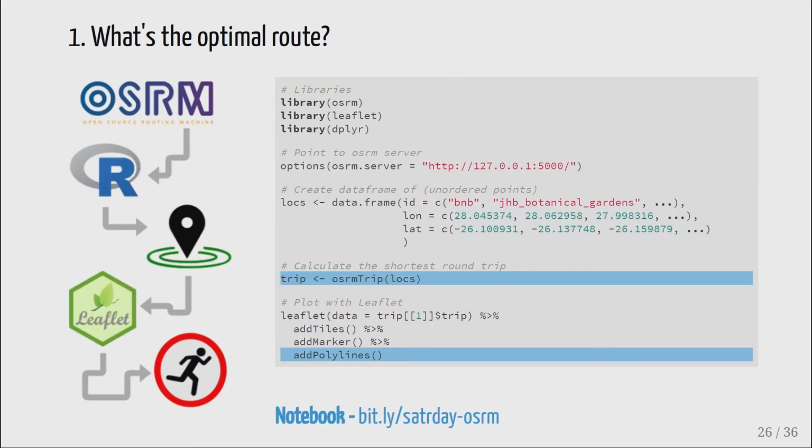So now that I've got this service running, that will predict and estimate my running times. So in R, my first question is, what's the optimal route? And this is just a high-level summary of the code. I've also created a notebook online that you can go have a look at. The link is bit.ly/satRday-OSRM. And you can check out the code in more detail and also what these plots look like. So just to highlight, we load up our packages, OSRM, leaflet and dplyr that I'm using. You point to your OSRM server that you have running locally.